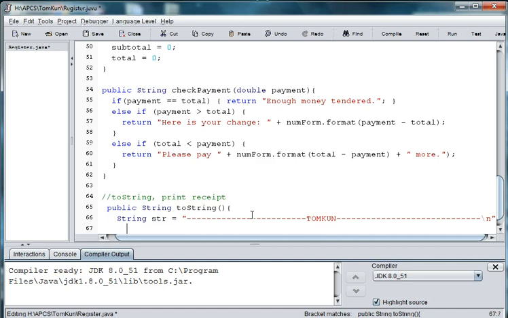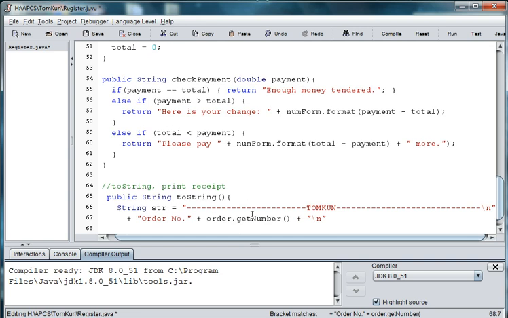And then I want to add order number. Plus, and then I'll do order.getNumber, plus \n. And then I want to add also to the list the server name. So I'll do plus order.getServer. And since all this is still in red, I must be missing a quote somewhere. So let's, oh, I forgot my quotes here.